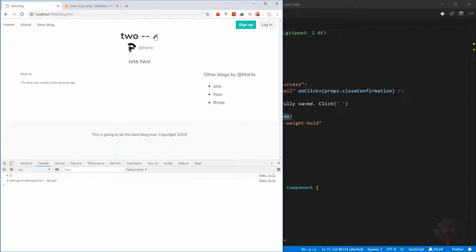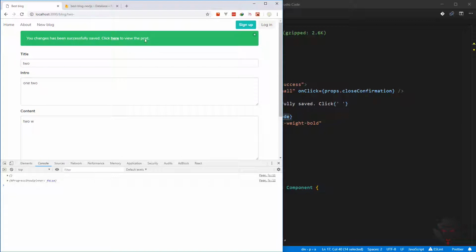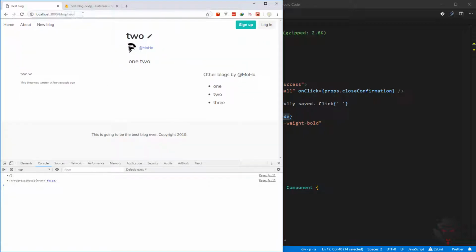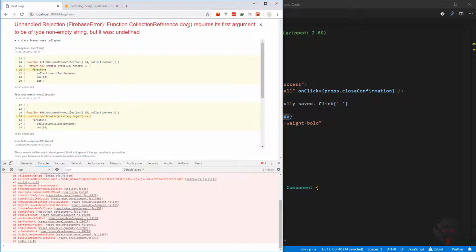But there is a small issue here. If I come back here in edit mode and try to update the title, obviously it's going to change this slug as well. And if I press update and then click here, everything's fine. But as we know, this one has changed. And if I hard refresh the page, then the page doesn't load because that document doesn't exist. Let's fix that one together.